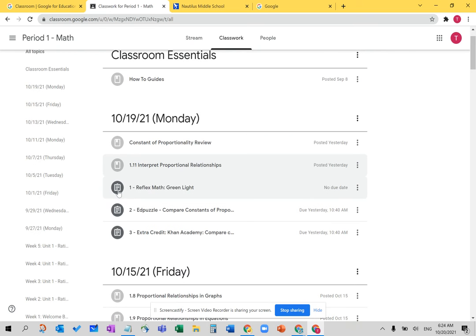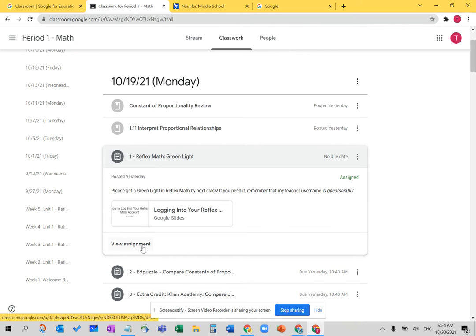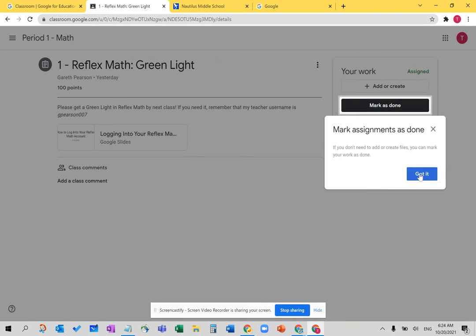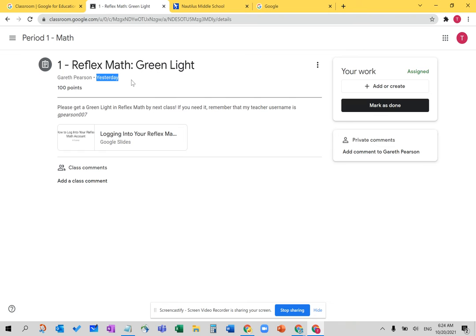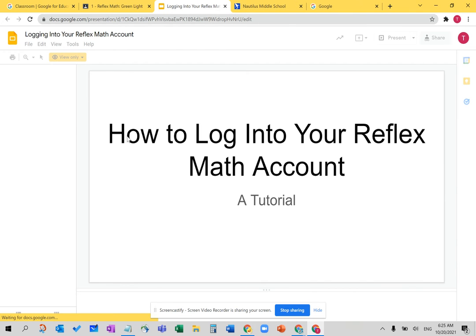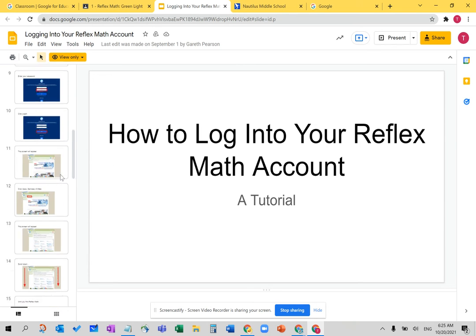The other things that look like little checkboards, which are here, these are your assignments. So when you click on the assignment and you click the option that says View Assignment, it opens up and shows you your assignment. It tells you when it's due, and it gives you any instructions. If there's any important document that you might need or any resource to help refresh your memory on how to complete the assignment, I include it here as well. Okay? So let's say you forgot how to log into your Reflex Math. You can click that. It takes you to a presentation showing you step by step how to log on to your Reflex Math.